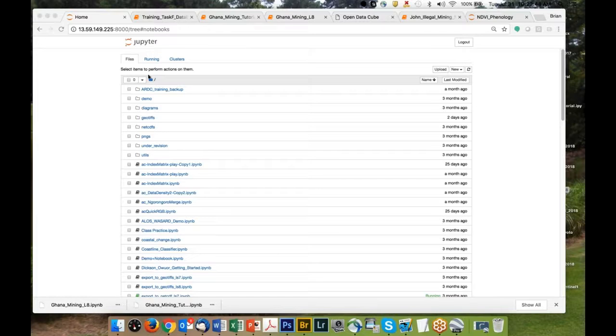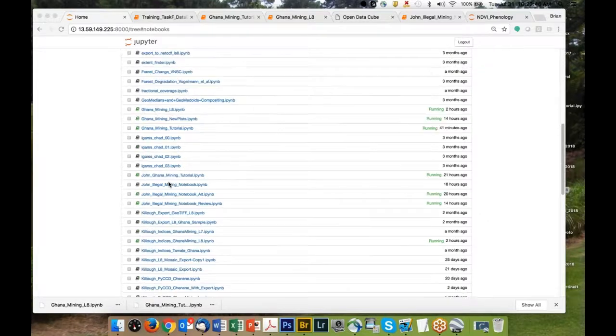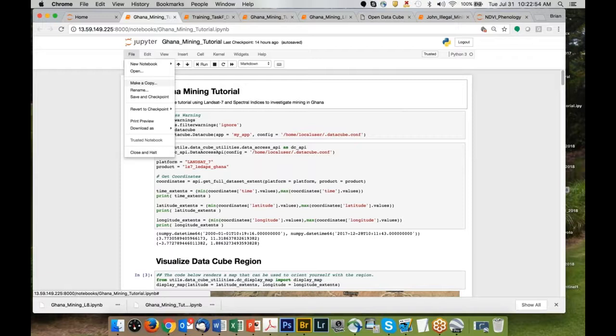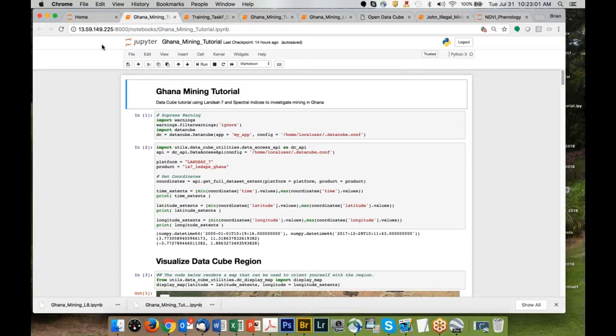Oh, one thing I didn't mention too is if you go to a Jupyter Notebook that I put up there, like your Ghana mining notebook, what you do is you do File, Make a Copy, and give it a new name with your name on it, so that if there's only one notebook out there and everyone's using the same one and modifying it, you don't mess it up. Copy it, put your name attached to it, and then you can do anything you want and no one else will touch it.